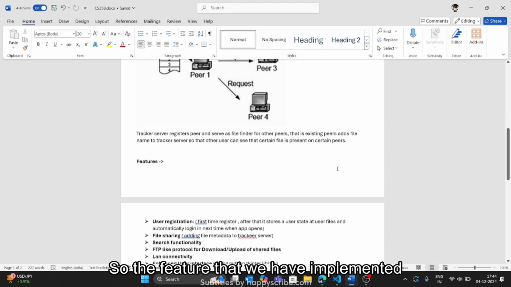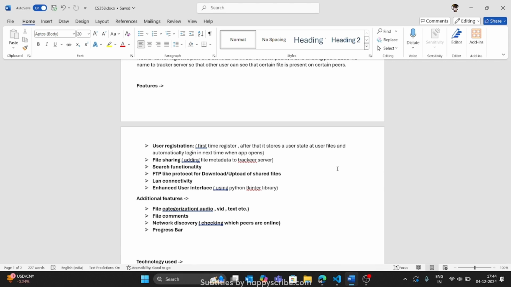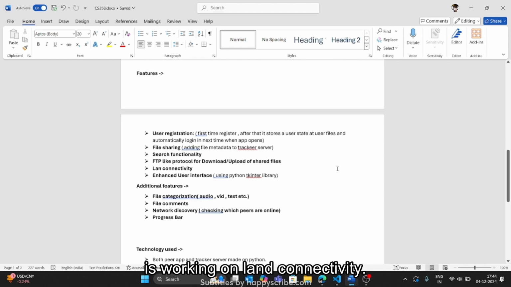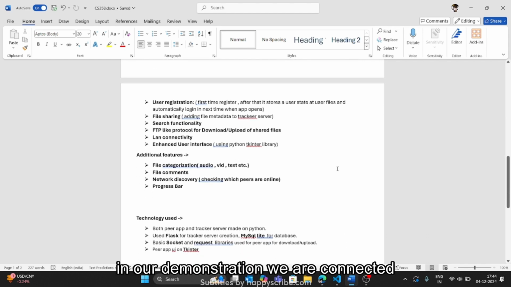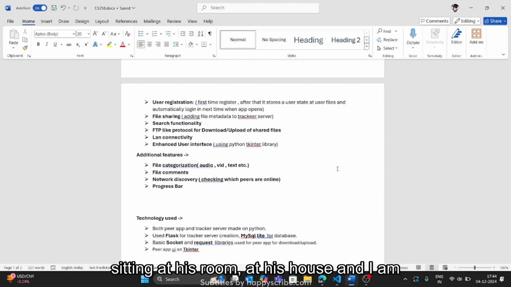After querying, they get a list of the selected files. The features that we have implemented are user registration, file sharing, search functionality, and an FTP-like protocol for downloading and uploading files. This whole system works on LAN connectivity. In our demonstration, we are connected through a VPN because my friend Amar is at his house and I am at mine. We are connected through the same private VPN of IIT Patna so that the central server has the same IP for both of us.